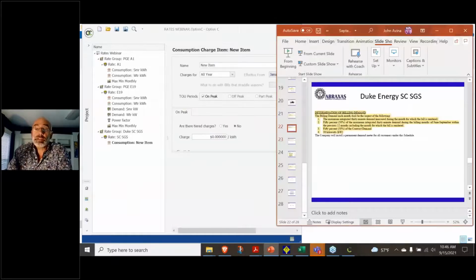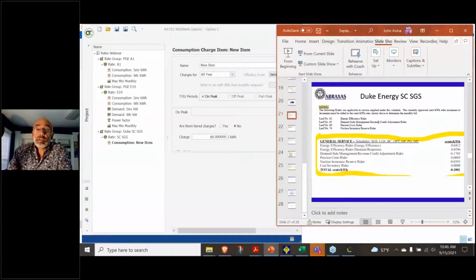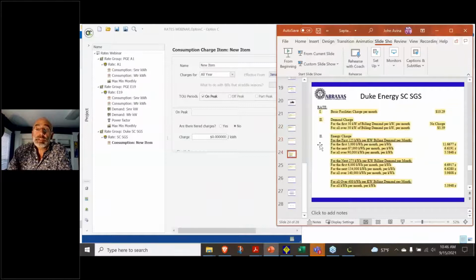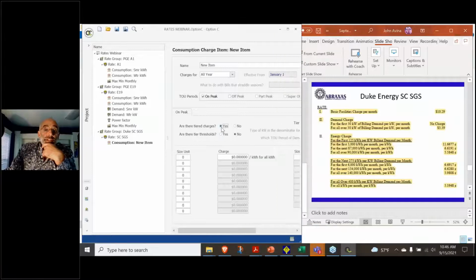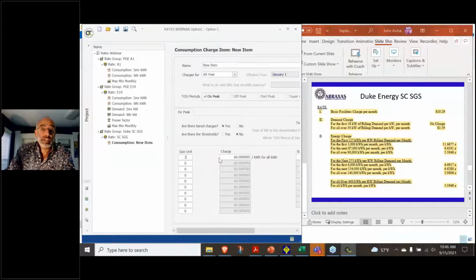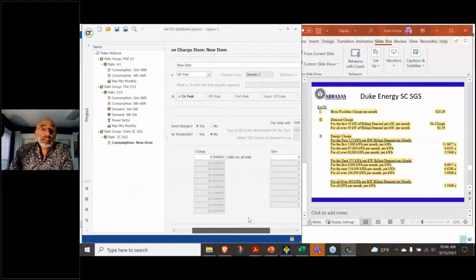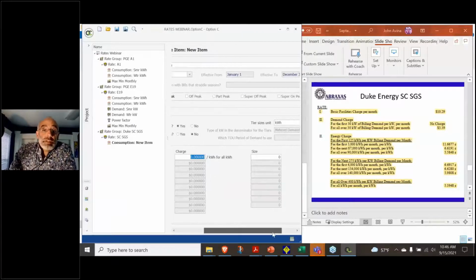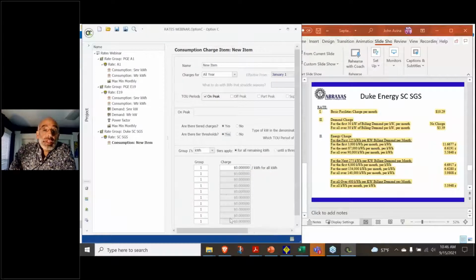So let's see if we can go back to this. Consumption, there we go. Okay, this one is going to be a little more complicated. Are there tiered charges? Yes. This is kind of just like the other one. So this is size unit. We'll see what happens. Okay. So are there tiers? There are tiers. Are there thresholds? Yes. Okay, that's working.